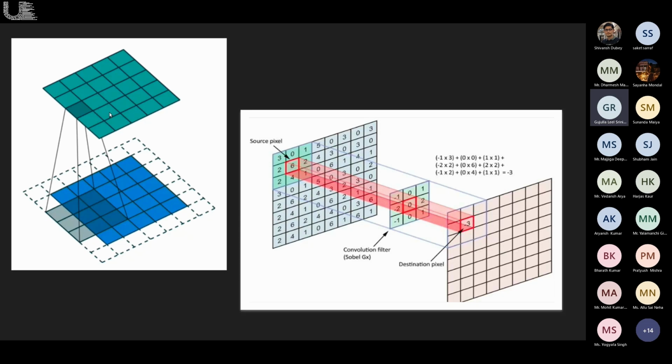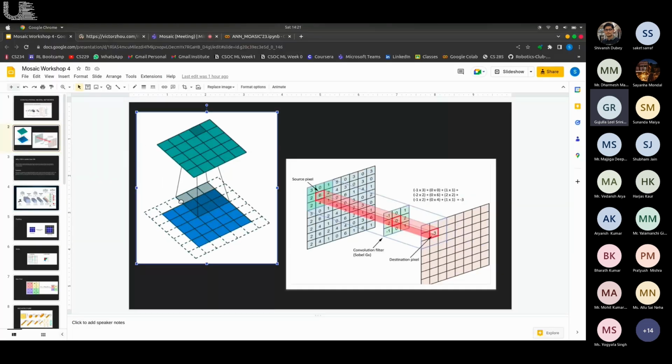You can see here, first you multiply with this square and you get a number. Next, you move the square by 1 unit, multiply it, and get one more number. You move the square by 1 unit again, multiply it, and you get a number. In this way, from one 2D matrix, you're creating another 2D matrix, but the size of it is small. For every 9 elements, you're getting a single element here, so the size is reduced too much.